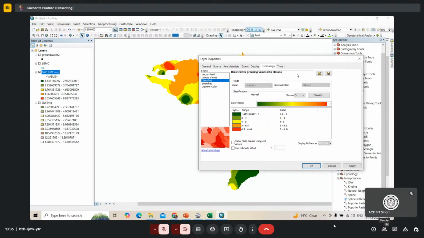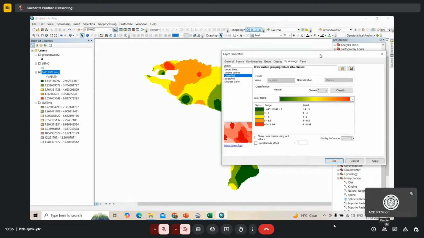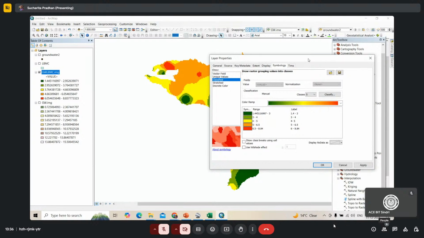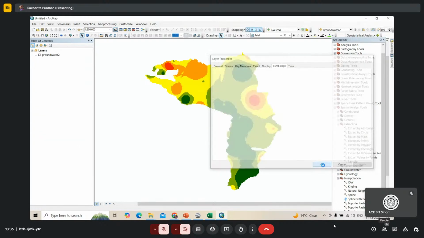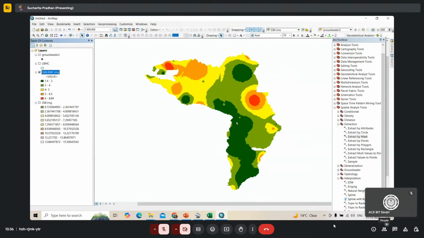I can focus on those areas of my requirement. Suppose you are analyzing an area where the water table is going down very drastically, so you want to emphasize those areas. How will you do it? You have to classify a particular groundwater data set to your requirement. Suppose you want to focus on the groundwater table where it is below 20 meters or 30 meters, so you can classify it and prioritize those areas. So this is how it is done. You can click on apply and click on OK. So now the map is ready.